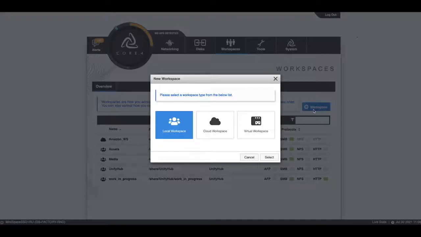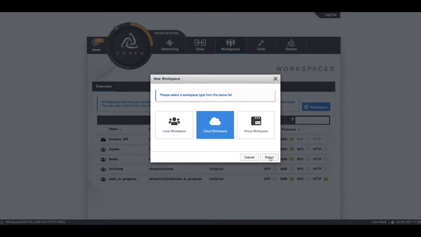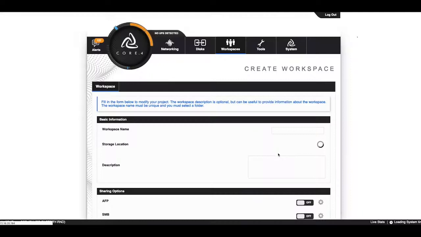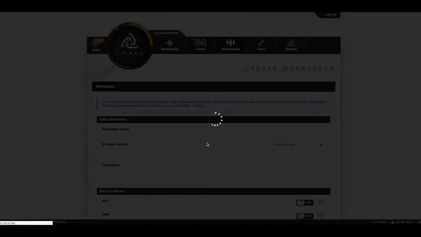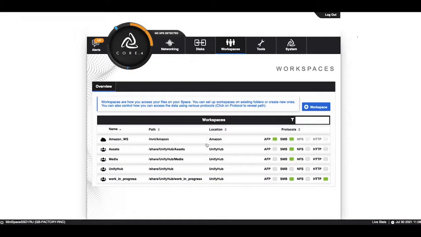So Unify Hub gives you the option of Cloud Workspace, and this allows you to create a local share from a cloud account. So if we click in here, we've got the options of using some cloud accounts we've not yet made a share from. So here, Google, Wasabi and the SMB. The existing workspace we have though is the Amazon share.